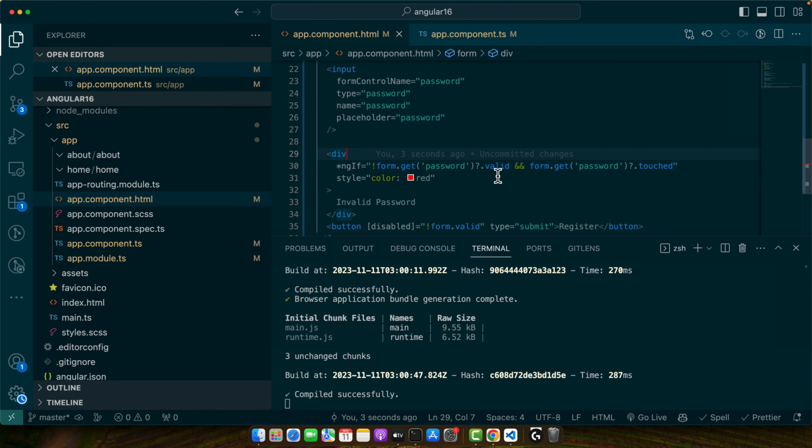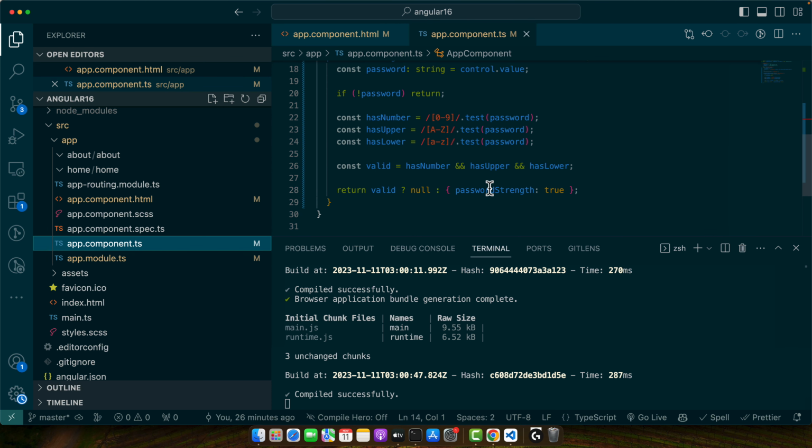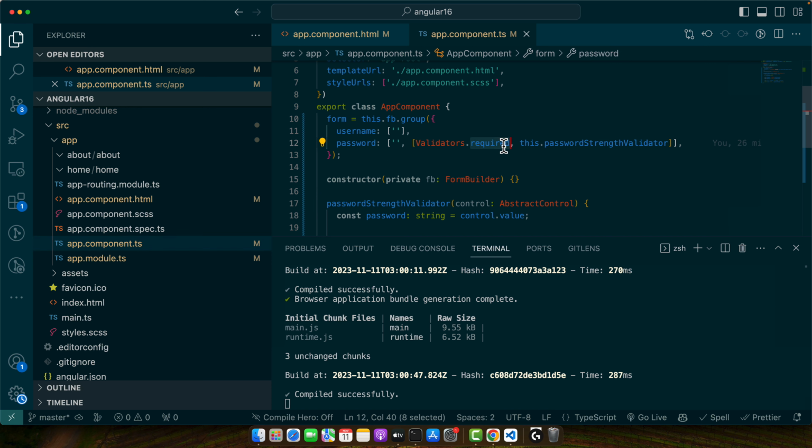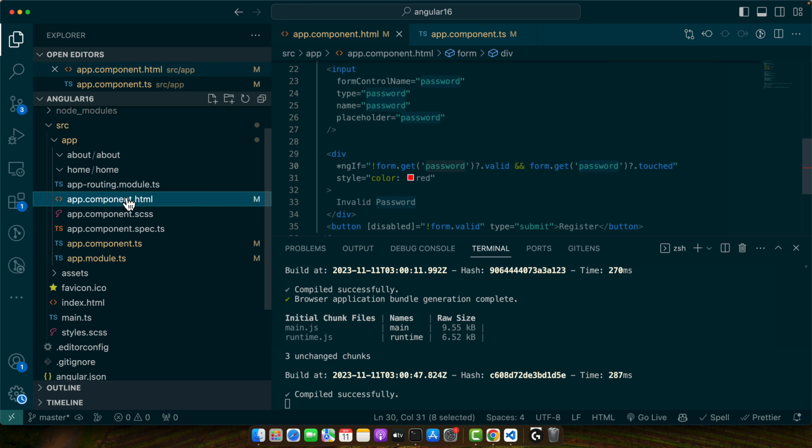Further, if you want to display different kinds of errors based on different validation errors, then you can do that as well. Right now, I'm just showing the generic error message that is invalid password, but it is showing for both kinds of errors for the password. Like if it is empty, then it will throw the required error, and if it is an invalid password based on the strength validator that we made, then it is again using the same text message. So if you want to differentiate that, you can do that as well.